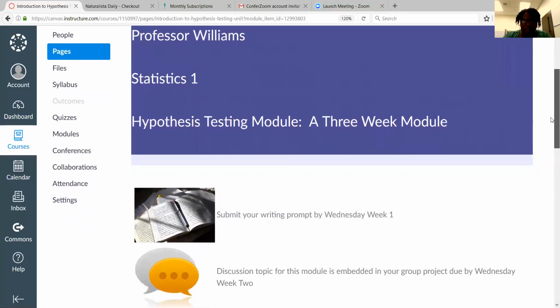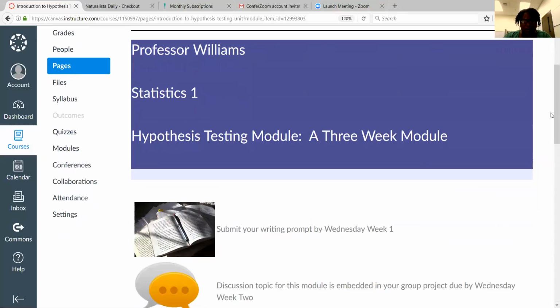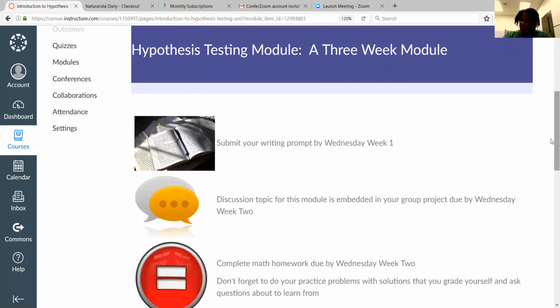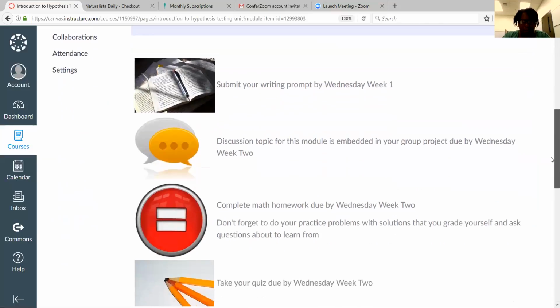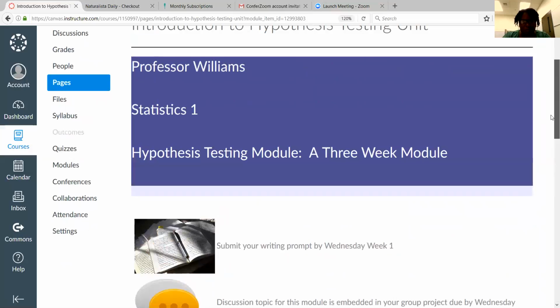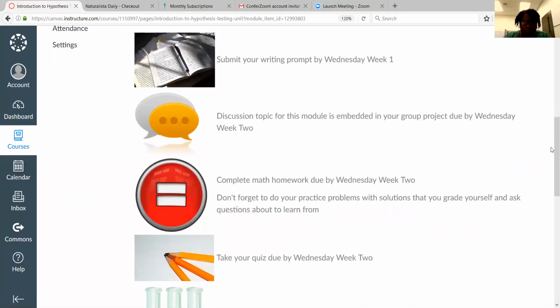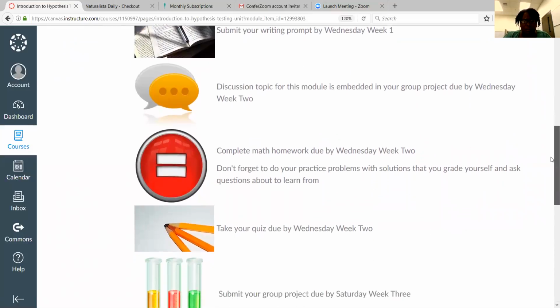So now this is the setup that was introduced in the orientation module. And again, I'm a little vision impaired, so all these little icons probably look big. But students don't usually complain. So this basically tells them, hey, submit your writing prompt by week 1 on Wednesday. I adopted the Wednesday and Saturday because I felt like that kind of worked in our class. So I didn't want to put this date, this date, this date, just Wednesday and Saturday you have stuff due.